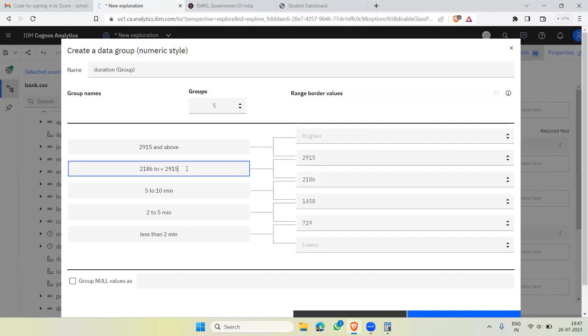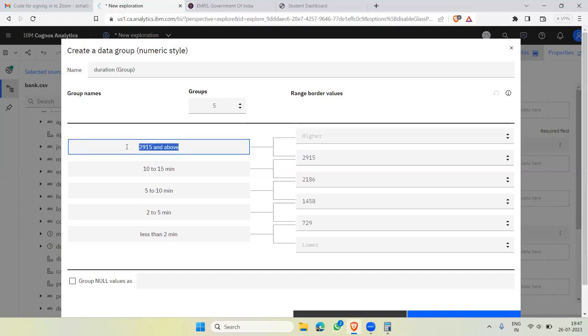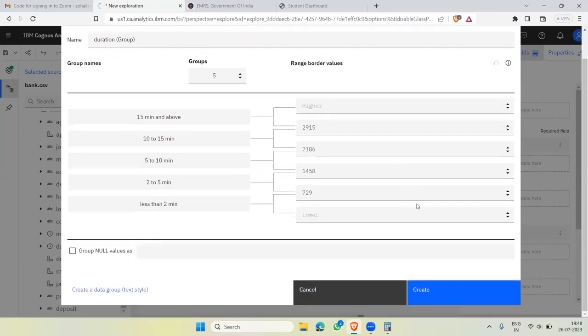Then 10 to 15. Why? Because just now we found with our calculation 14 minutes was one of the call durations. Then there you finally fit 15 minutes and above. The last one is 15 minutes and above. Whatever are the higher calls, including outliers also, they all fit in this category. So this is a quick ad hoc categorization we are taking based on the distribution. Now click create button.